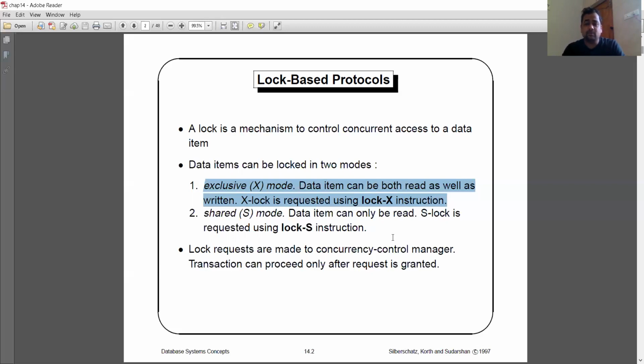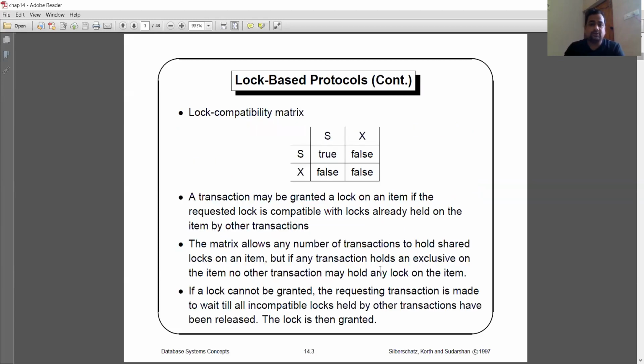Now the question is, who will grant the lock, how the lock will be granted, and how the request given by the user can be granted. All of that is performed by the concurrency control manager. The transaction can only proceed after those locks are granted. Now we'll discuss the details of the lock-based protocol.